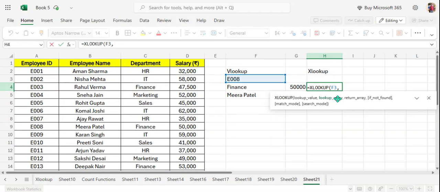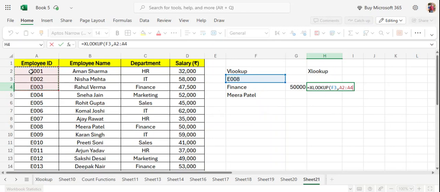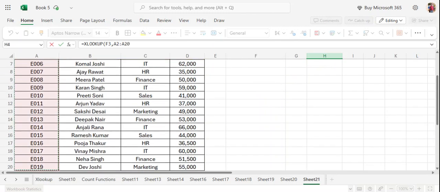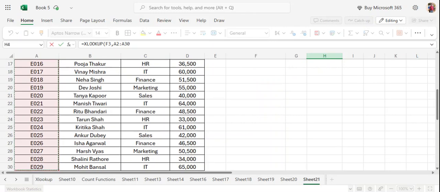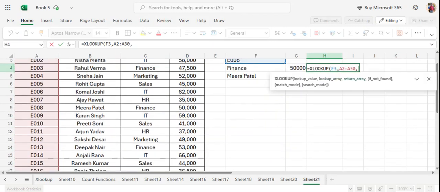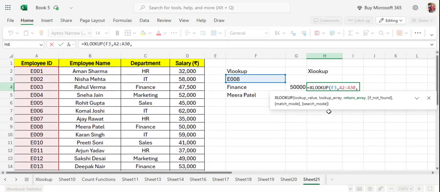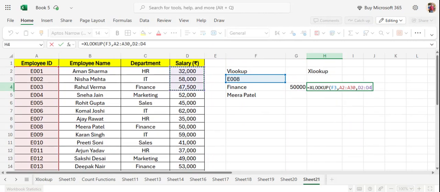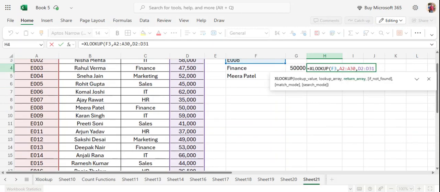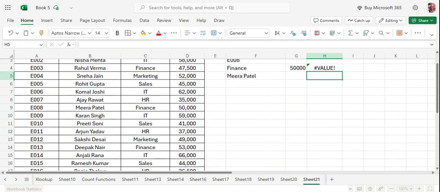Notice that the parameter lookup array is the table array in VLOOKUP. Lookup array means select only this ID column. Simply select with Ctrl Shift Down Arrow, and to go back, Ctrl Backspace, and comma, return array. So what do you want? I want the salary for this particular ID. Ctrl Backspace, close parenthesis and hit enter.